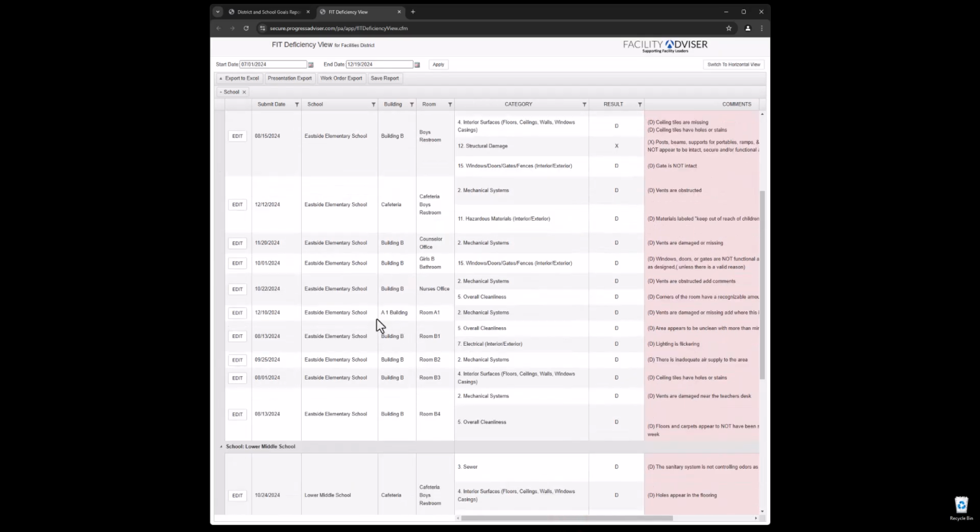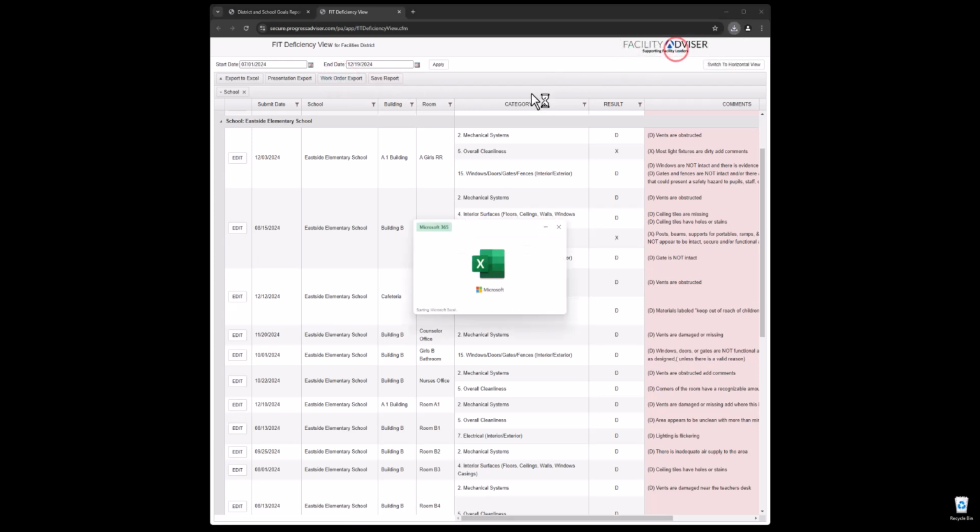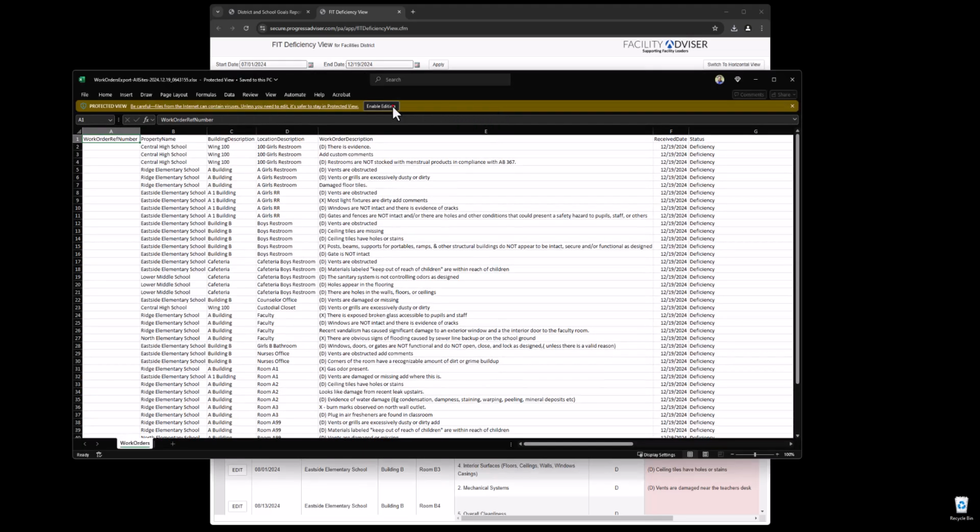Finally, I'd like to draw your attention to the work order export. Now, once you're done working on this information for the day, or you want to pass it on to your work order program, you can do that by exporting a CSV file just by clicking this button right here. And depending on which browser you're using, you'll get a notification that that file is ready. And there you go, you've got your export.